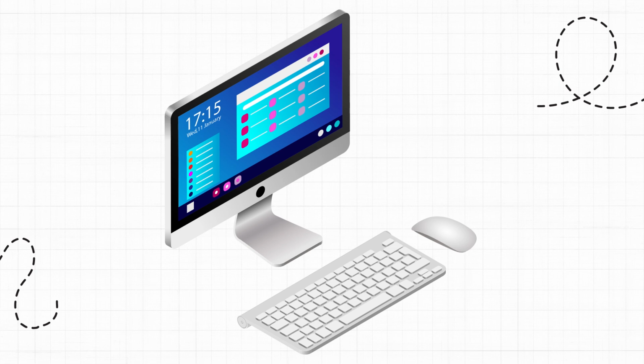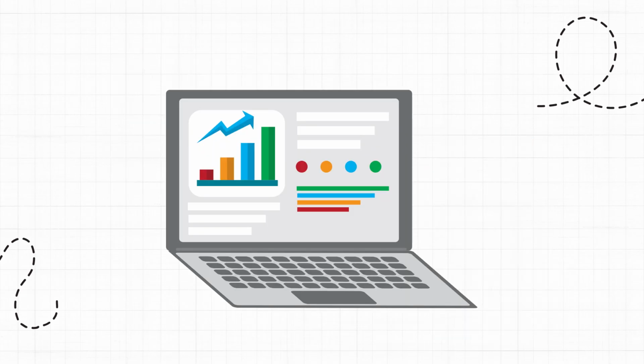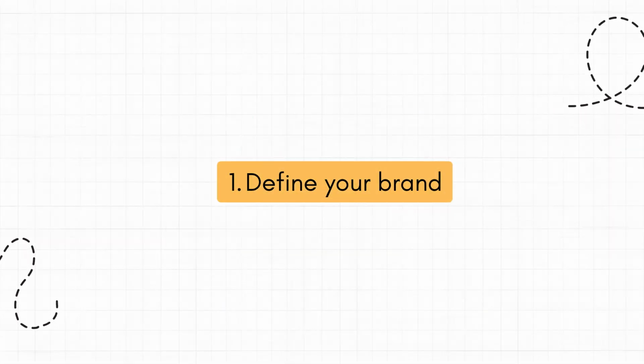You can create a fully customized media kit, add dynamic elements like videos and galleries, and even track visits to see how many brands are viewing your kit, all without needing to know how to code. So let's get started. First, define your brand.